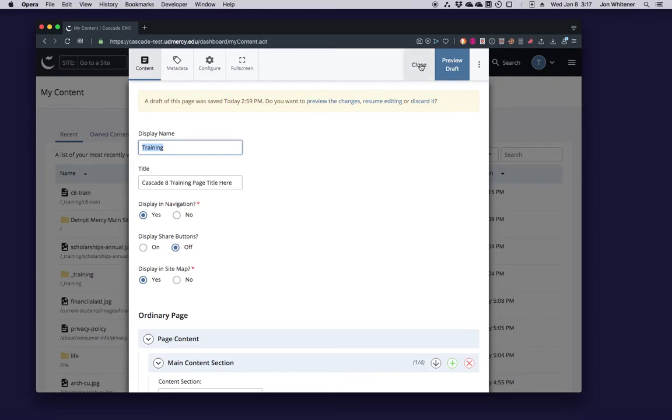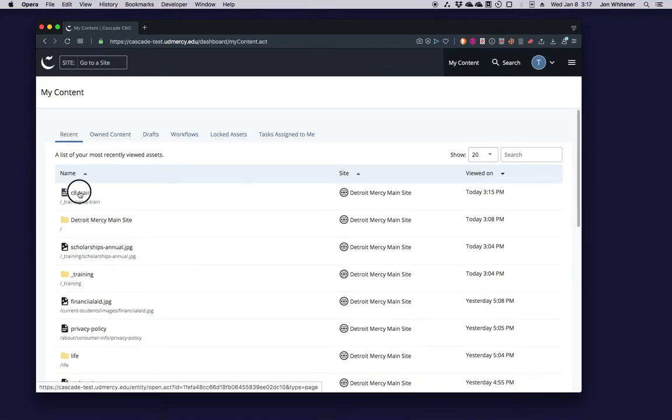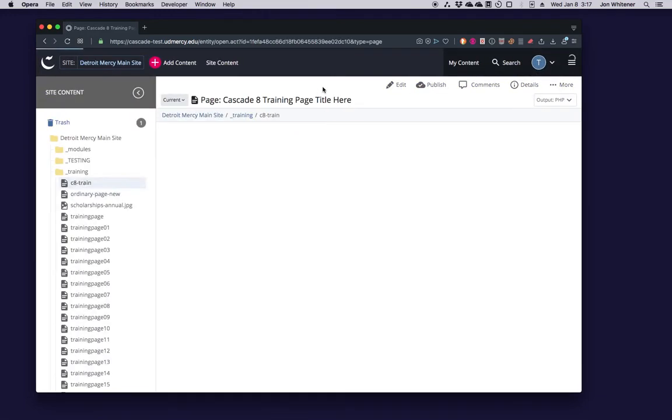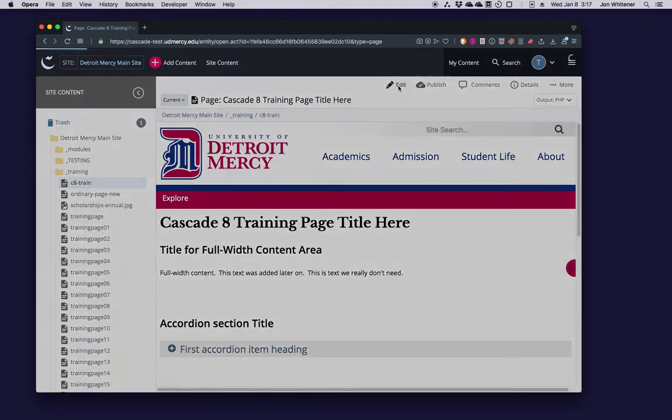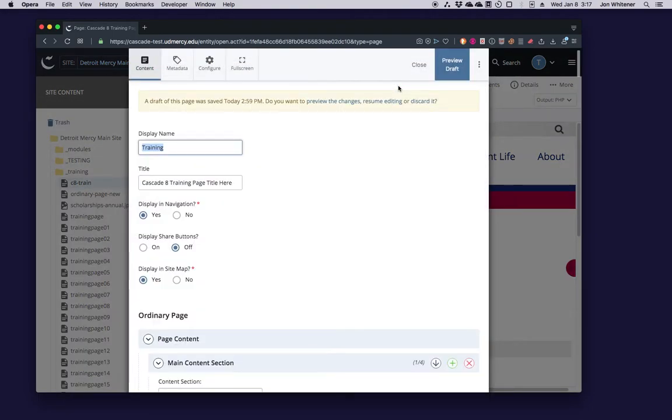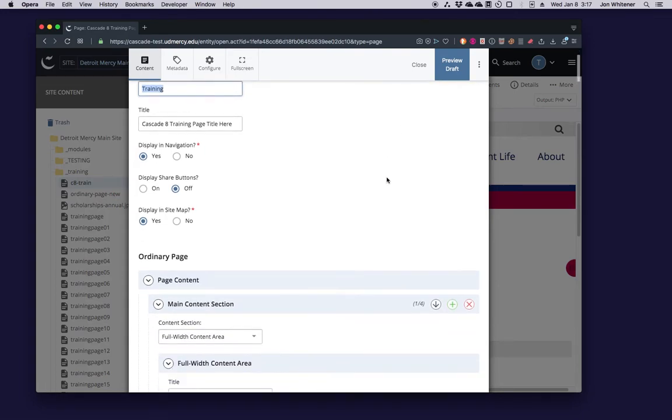I'm going to close this out just to show you once more before we edit it the page that we're going to be working with. Okay, so here's a very simple page, the Cascade 8 training page, title here. And I'm going to use the edit button at the top of the page, and you'll see that we were looking at a form here. It doesn't look like the page as it lays out when it's finished, but it does give you access to the content.